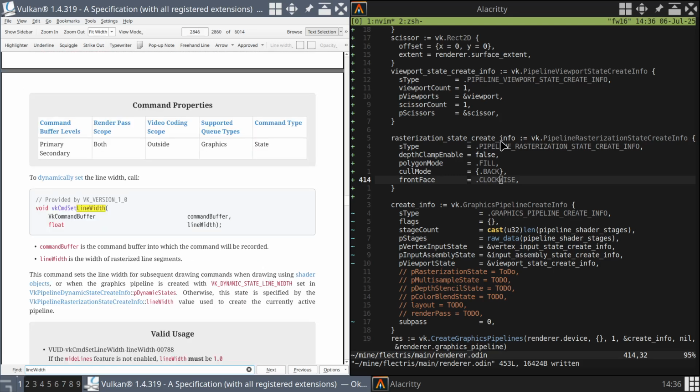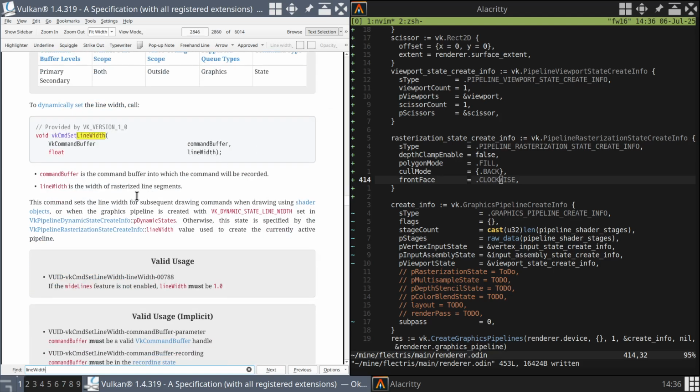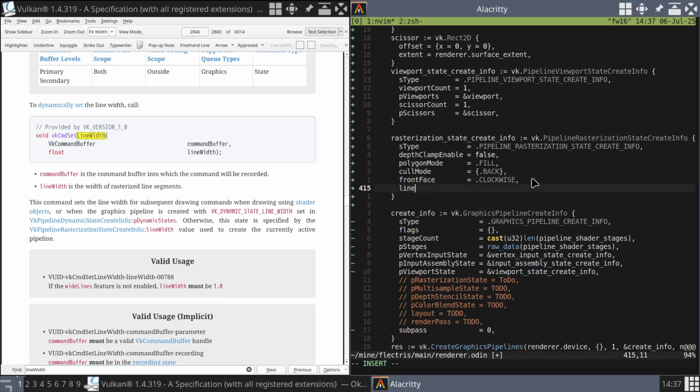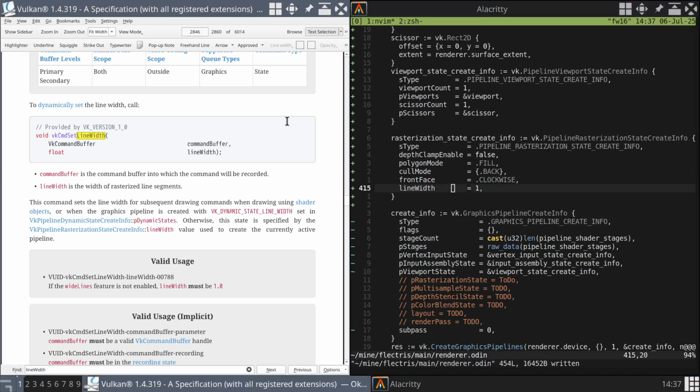Where's the next mention? Command set line width is the width of rasterized line segments. Sets the width for subsequent drawing commands when it's created with that value being dynamic. If wide lines feature is not enabled, line width must be 1. We're going to assume that's true for us too and bung that in there.